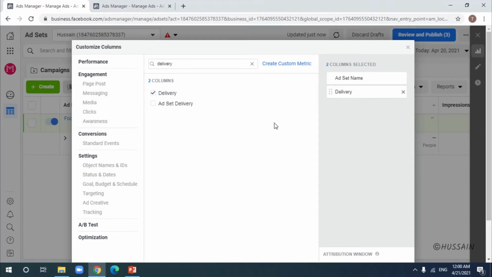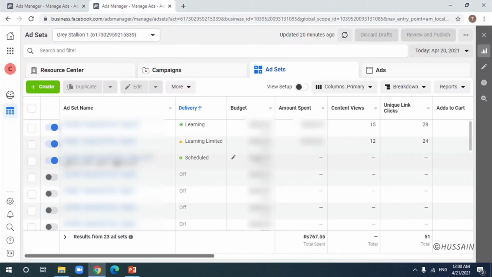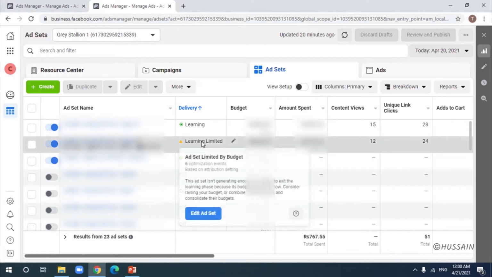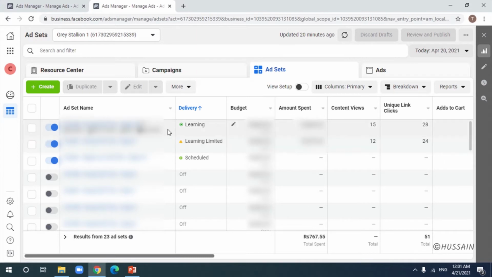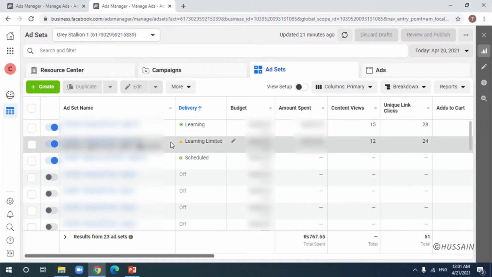Delivery shows you the status of the ads, whether the ads are active or inactive or in the learning limited phase. For example, you can see over here, these are my own e-commerce ads. You can see that this ad set is in the learning limited phase. This ad set is in the learning phase, and this ad set is scheduled. Whenever an ad set is in the learning limited phase, you don't need to panic. It may still be getting you sales, but sales may drop considerably.